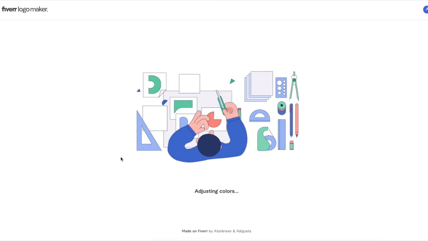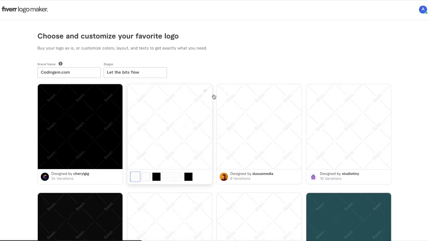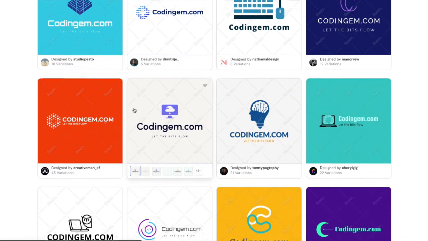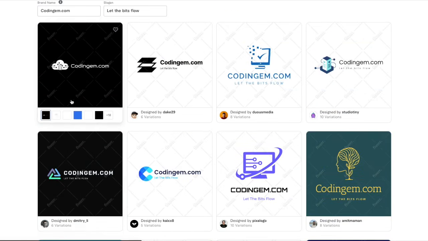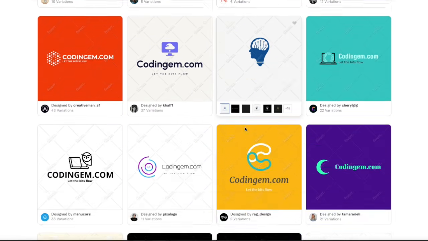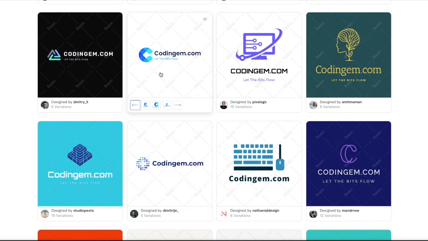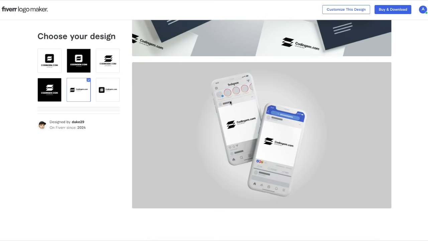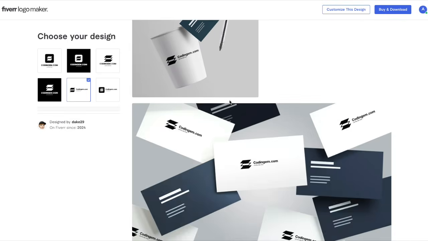And at this point, the AI renders your logos and it's going to take like 5 seconds or 10 seconds at most. And here we have all these logos. As you can see, there are quite a few of these, so these are entirely different. Some of these are minimalistic, some of them have a lot of colors. And the best part is that you can actually choose one of these. For example, let's click on this one and you can customize the design. So you don't have to resort to this logo as it is.